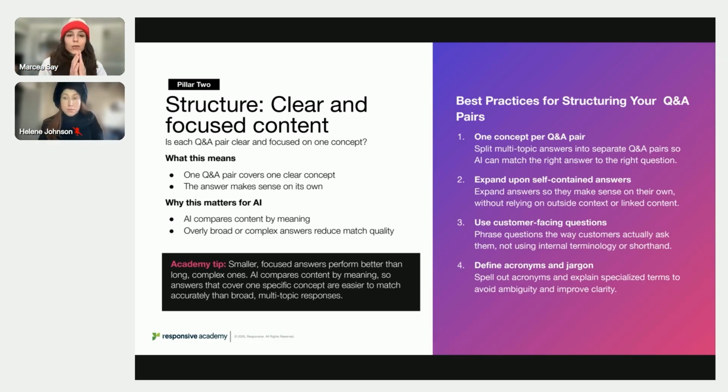You'll want to parse those Q&A pairs out into separate responses so that you can use pillar 3, organization, to help guide it to the correct response. Otherwise, it's going to look at that Q&A pair and potentially pull information from all of the responses to get you the answer that you need. So, when we're thinking about Q&A pairs now, we really want to make sure that they're focused and contained. We'll look at some examples of what that can look like.